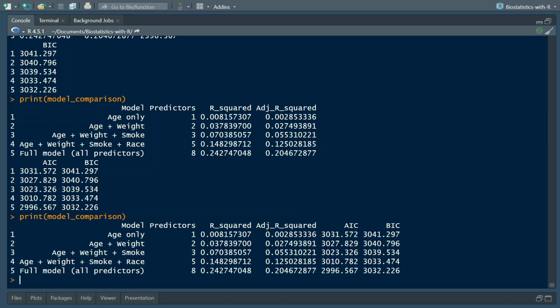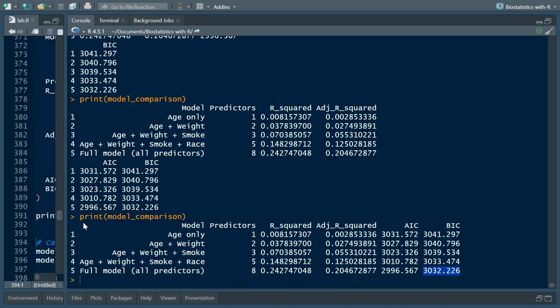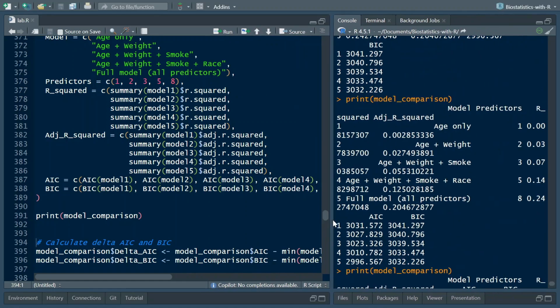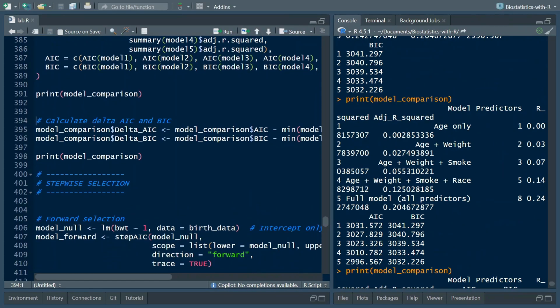Then in terms of AIC, the model with the lowest AIC value is usually the best. So you can see it's still the full model. And in terms of BIC also, it is still the full model that is the best. So this is how you can compare various models. You can just use this code as a template when you're trying to do yours.